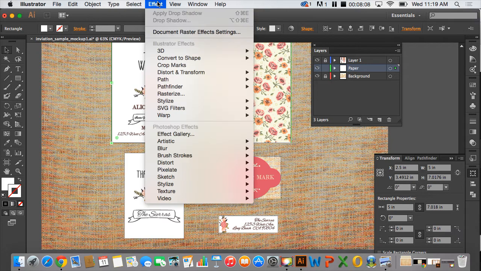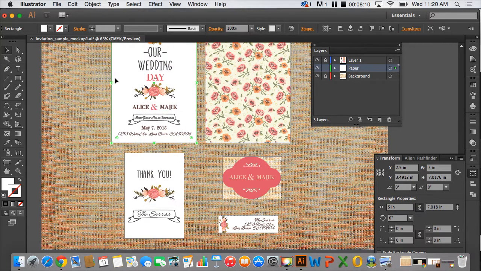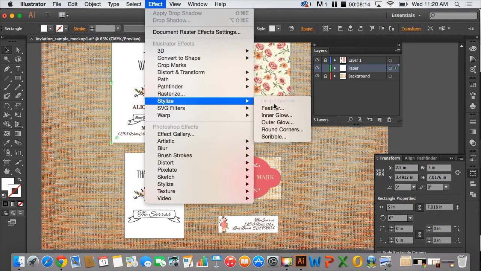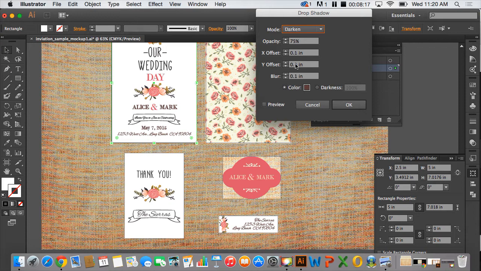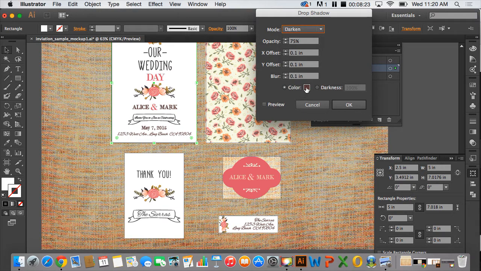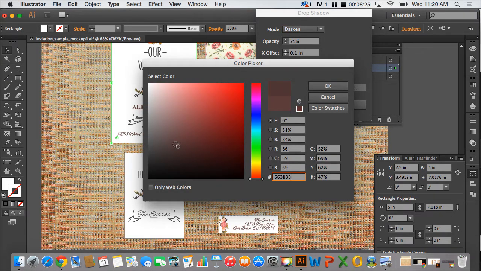You're going to do Effect, Stylize, Drop Shadow. Have this say 1, 1, 1. Go ahead and have that say 75. You can make this say Darken. And you want to go ahead and find a color. I'm choosing a brown. It defaults to black, but choose a brown or whatever the darkest part of your background would be. So if you're using a navy blue linen or a black linen, you could use black. But you don't want it to be too harsh. So I have a dark brown.